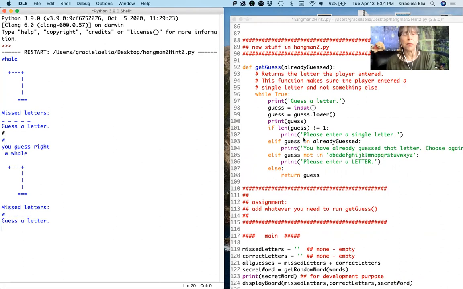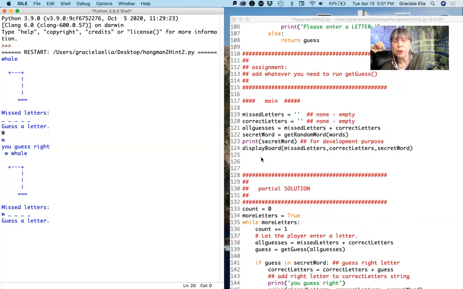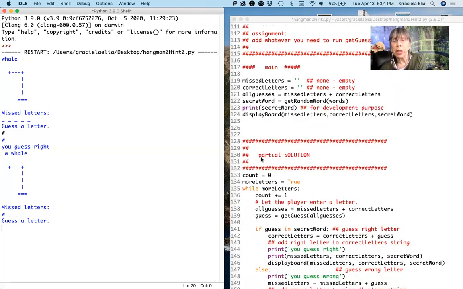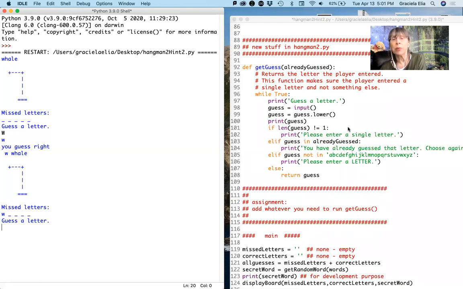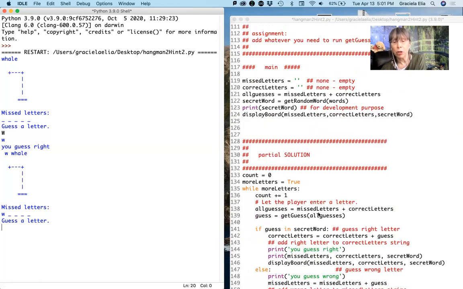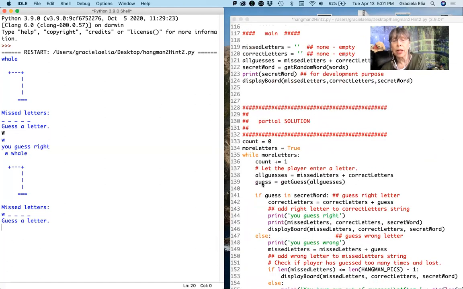So I guess a letter. And now at this point, since it went through this while loop, now it's going to return over here, and it's going back to the display board, because here there is no display board. If you look at it, it's going back to where the function was called, which was right in here.